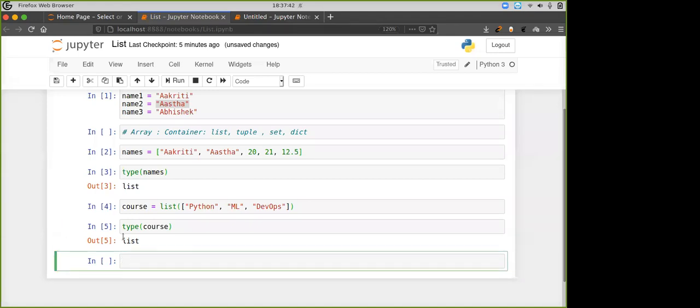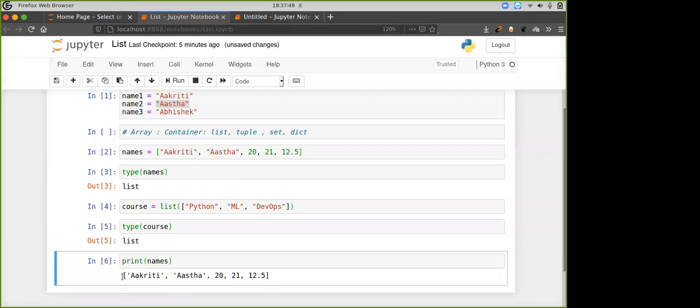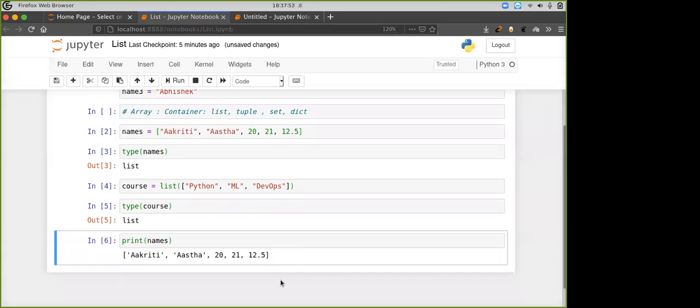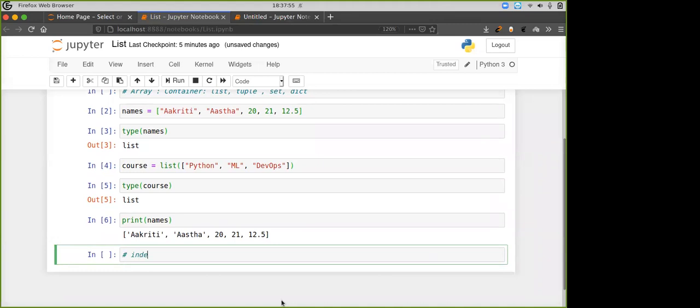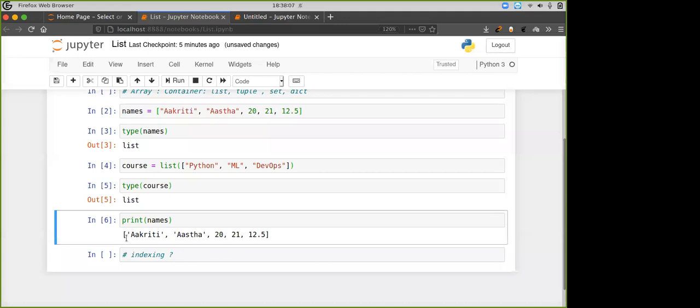Now comes the next part. First of all, let's take an example. I have defined names, right? If you would like to print names here, you can simply type names and you will be able to print all the values of names. But the point is now we have to discuss indexing. What is indexing actually? First of all, you have to count the number of elements you have stored inside names. This is the first element, second, third, fourth, fifth. The total length of your elements will be 5.